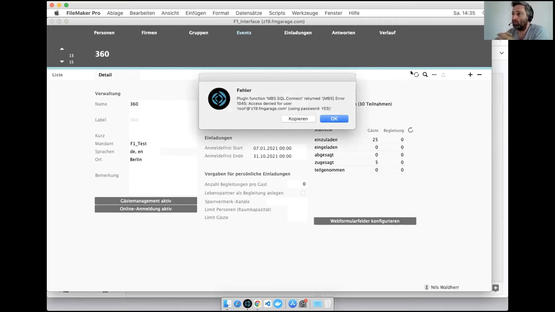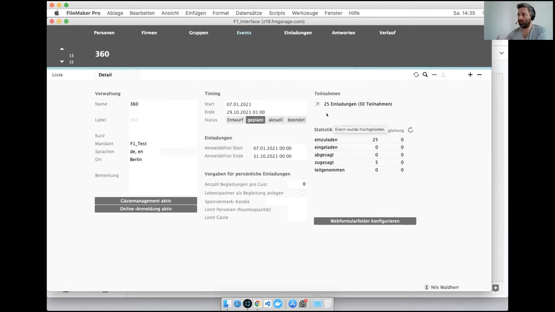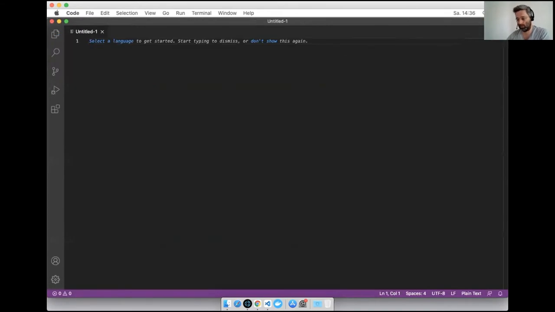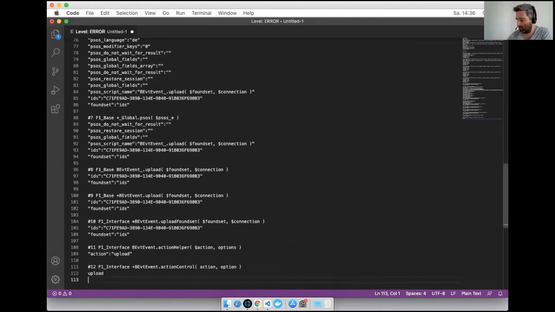And it says plugin function MBS SQL connect returned, and then the details of that error, access denied for user, and so on. So as an end user, I can say, OK, that didn't work. Let's call the developer. If I'm an experienced user, I copy the error first, and then I open an email and say, hey, take a look. I just add it in there. So I paste it in, have a look at your code.